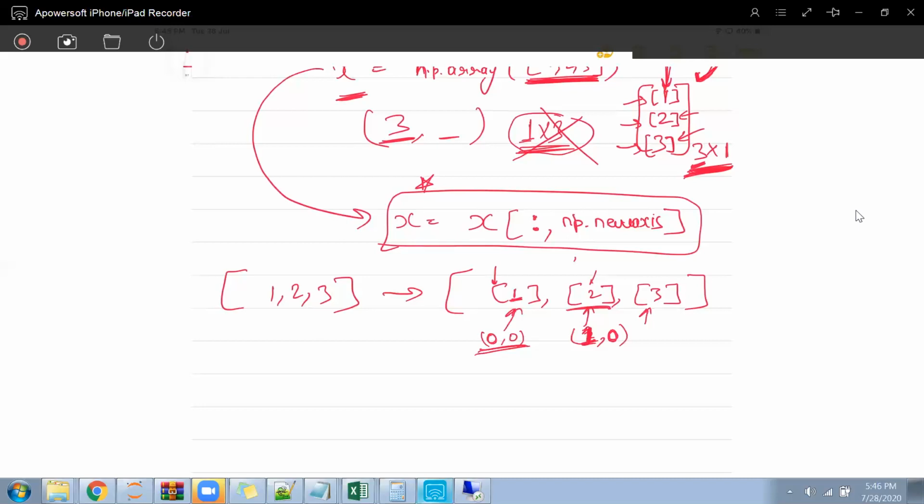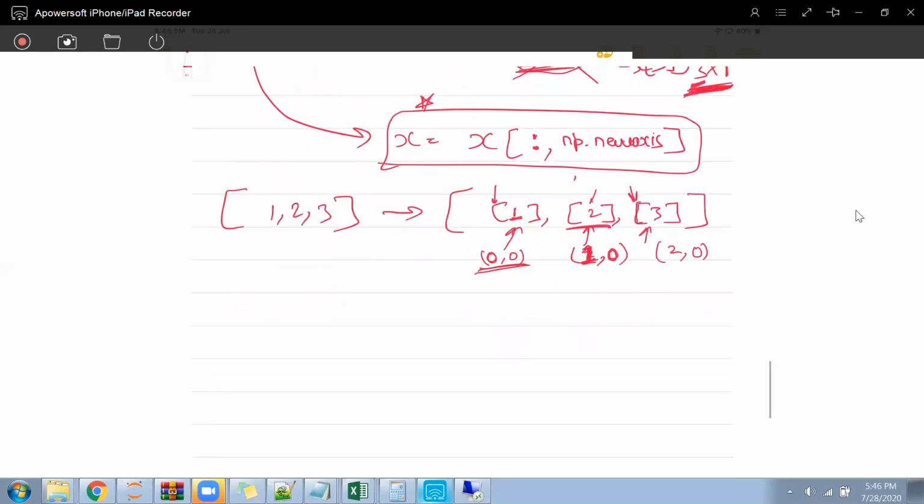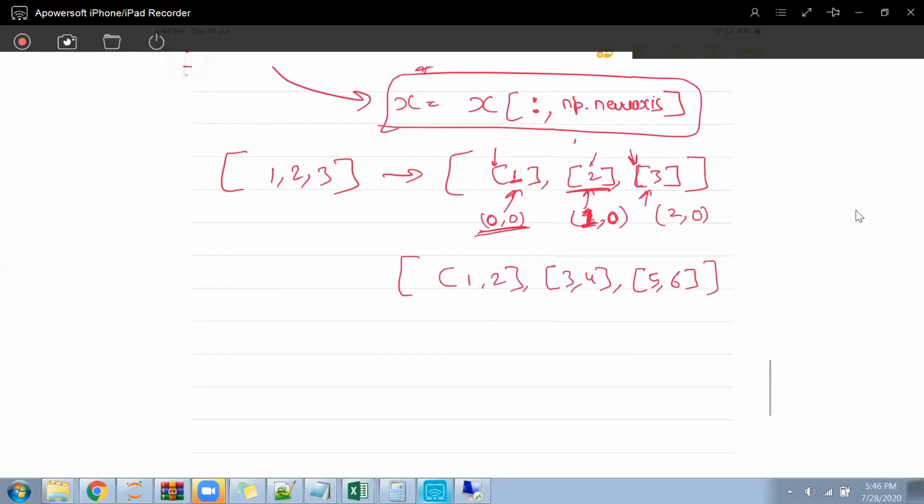Same goes with the 3 also. The index of 3 will be 2. So this array I'm talking about. First we access the array, then we access the values inside the array. So then I'll write 2 0. Now if I write like this, 1 2 3 4 5 6, what will be the dimension of this matrix?